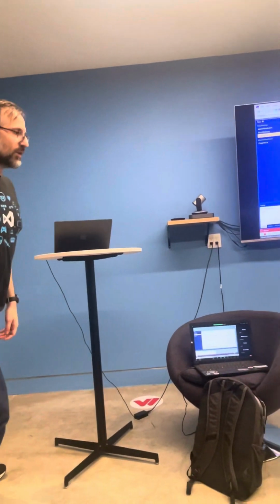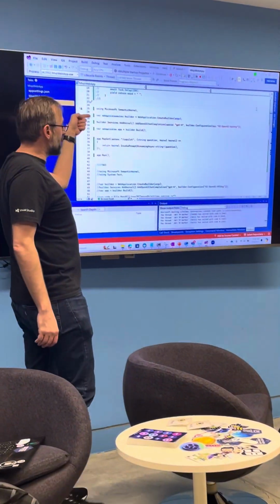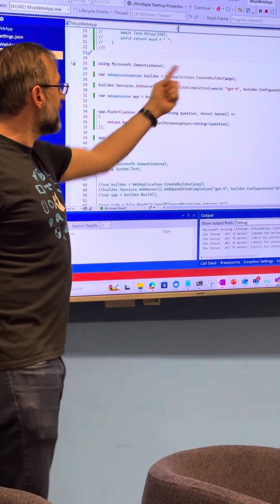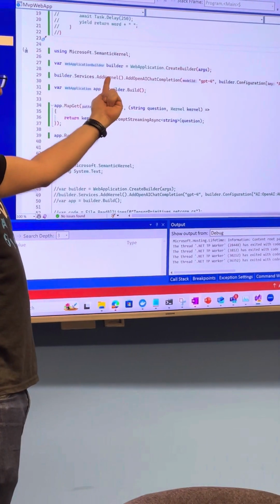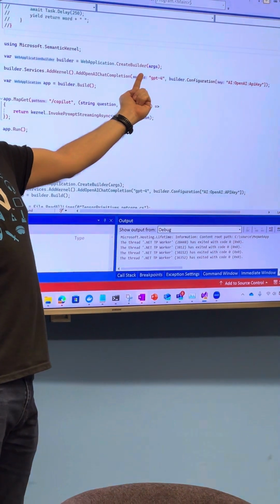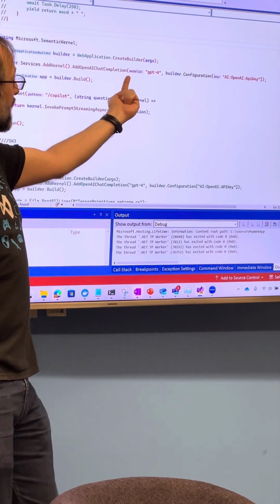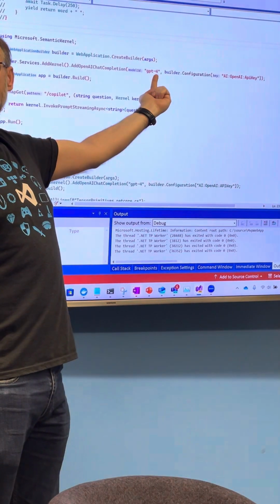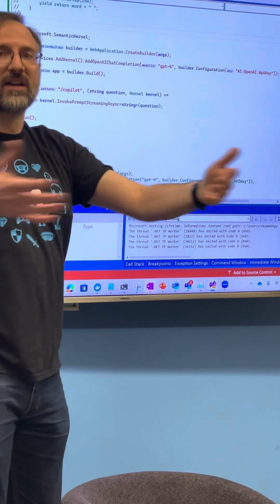So back to this code. What are we doing here? Once again, I'm just creating a simple web application builder. This time, using the DI stuff, I'm doing add kernel. I'm going to add OpenAI chat completion. So I'm using the OpenAI interface wrapped through Semantic Kernel. I'm asking it to give me the GPT-4 model, which is the most expensive model, because I love you.